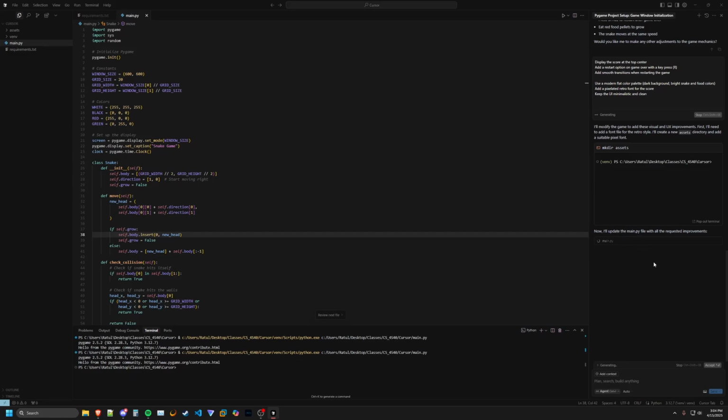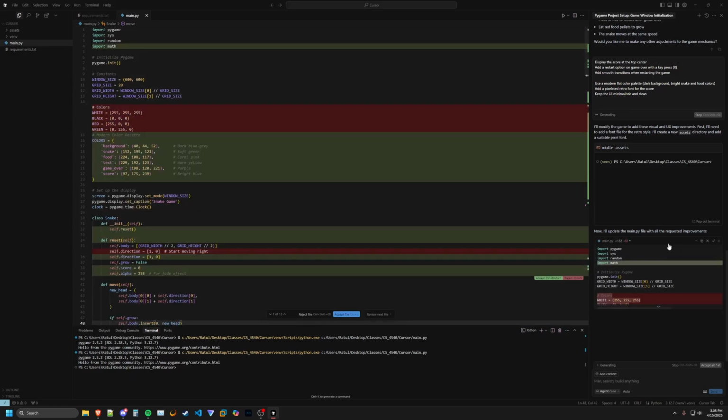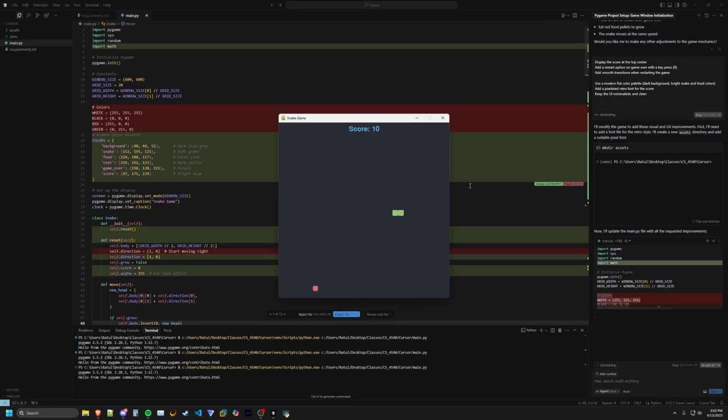Once again, so far so good. Just let it do its thing. In the meantime, what else could we add? If we really want to get all the way, I think we could add visual effects, or maybe even sound effects, something like that. But if the changes to this are good, I think I'll leave it at that. So let's run it once again. Let's see what it has.